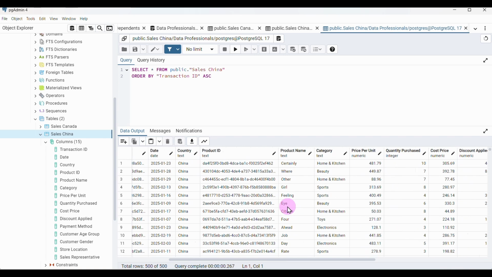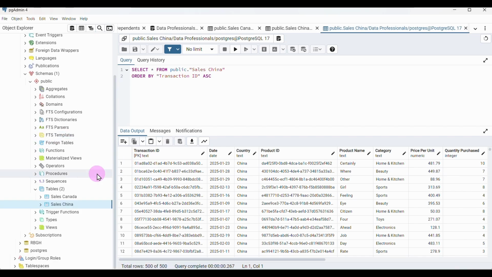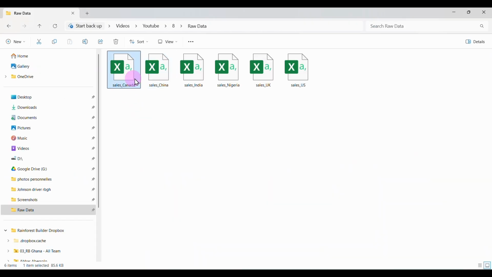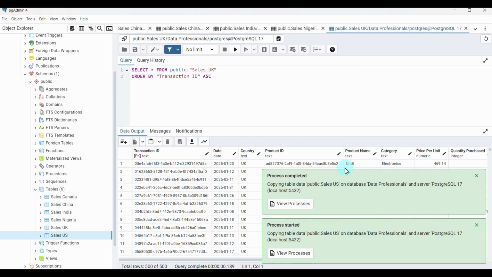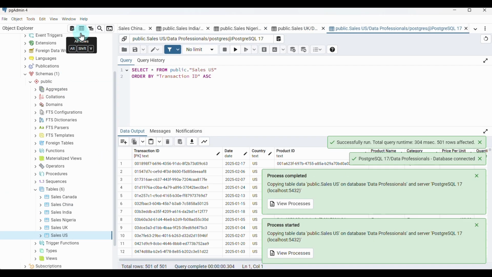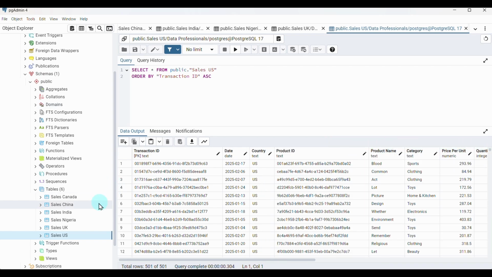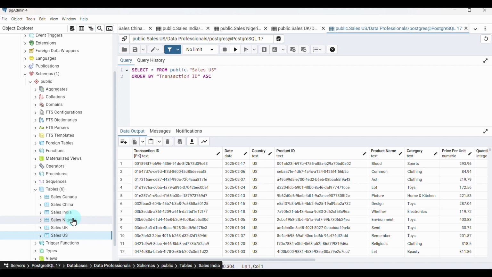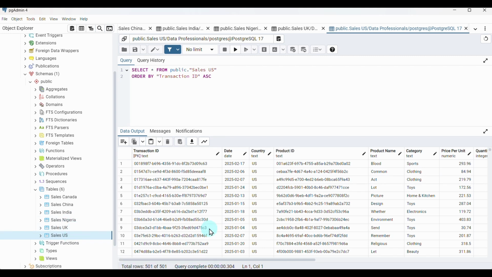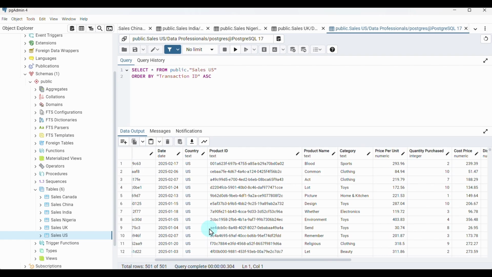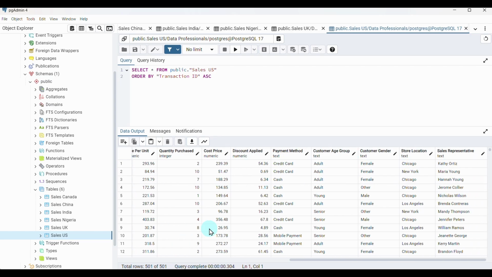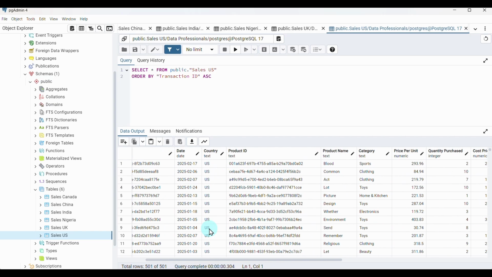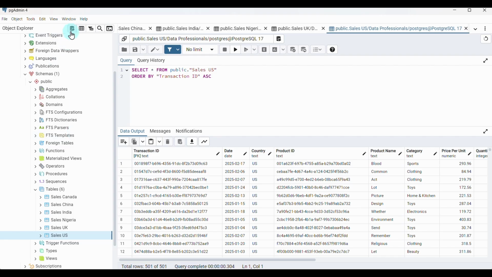I hope you have seen the whole process, because I'm now going to move directly into the next step. Just import the rest of the 4 data sets on your own. I've just imported the last table, which is the sales US, successfully. So we have all the 6 tables in our SQL. Okay, everything looks good, right?